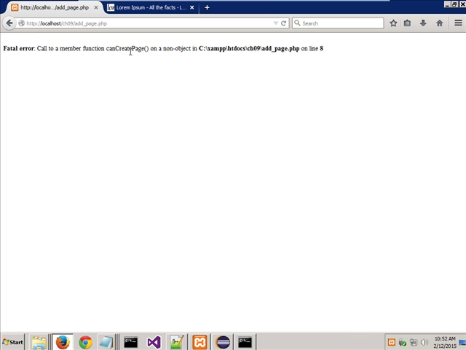Call to a member function create page on a non-object. All right. What the heck is that? What it is, we are trying to invoke this page. Instead of trying to invoke it from the main page, we're trying to invoke it literally right from here.